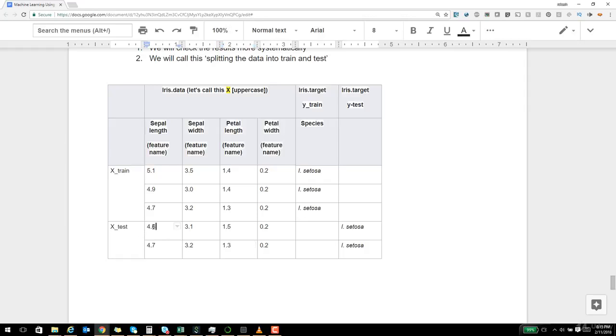From the remaining 30% of the rows, pass them as inputs, and see what predictions we get. The reason I say see what predictions we get is we already know the outputs. So if the prediction is setosa, then we know that the prediction was actually the right answer. So this is the way that we can do it.